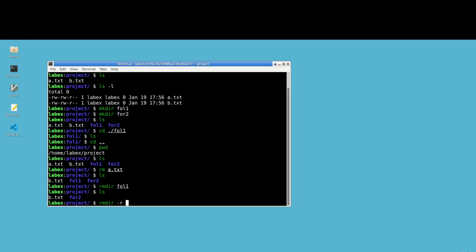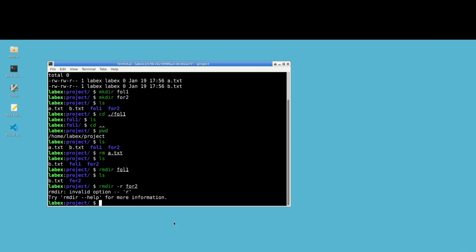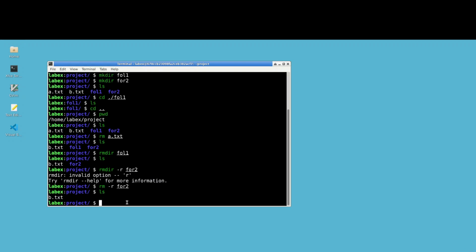Okay, and then folder 2. It gave an invalid option, so let's check what's going on. If we run rm -r folder 2, then again ls, we see that particular folder got deleted. So there are two ways. Remove directory will remove the folder, and there is one more option, rm with -r. It will remove the folder recursively, so all its internal content also gets removed.